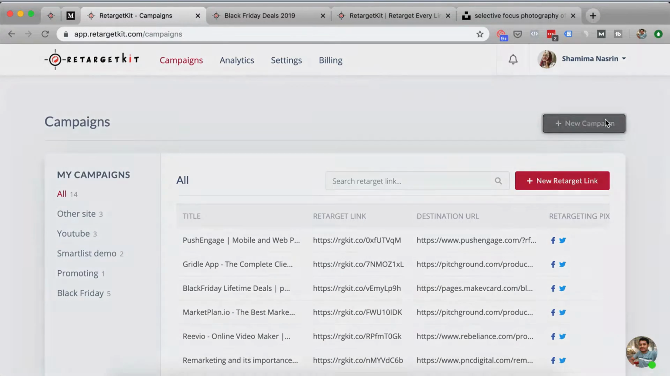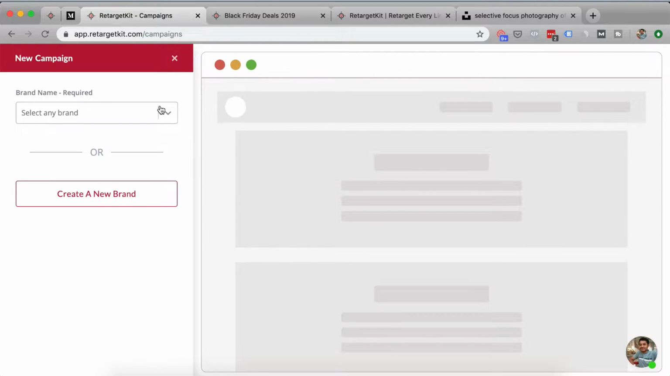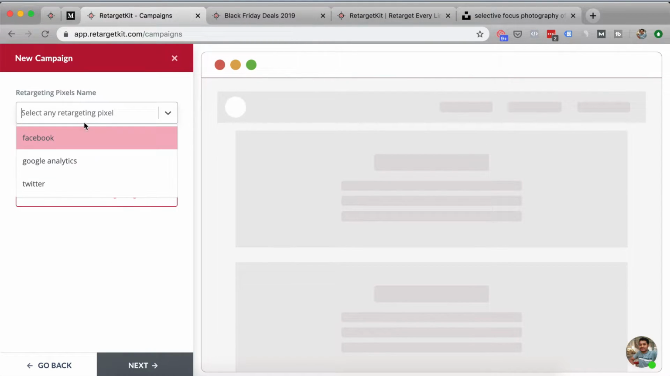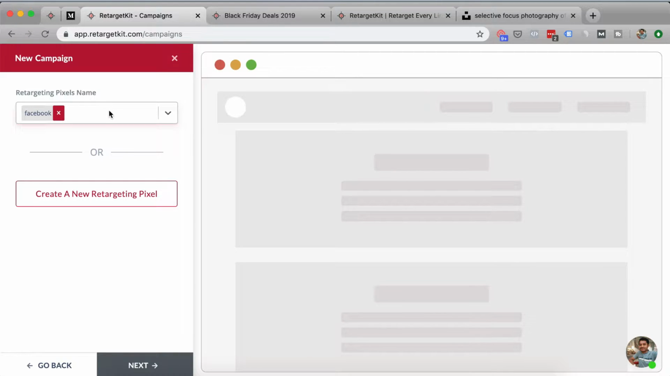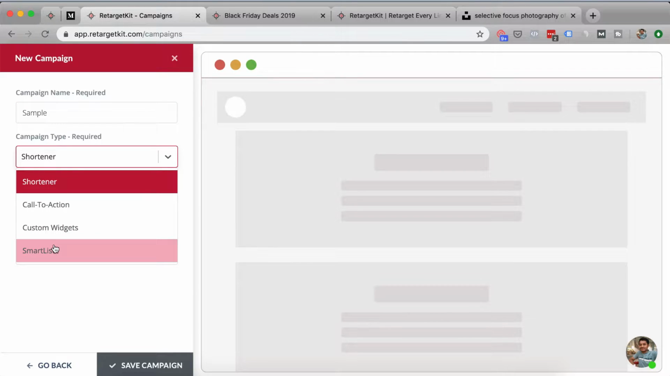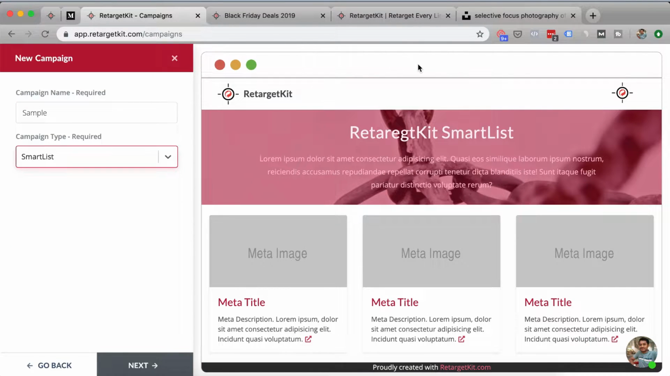In the campaign section, you will find the Smartlist. Before that, you need to give a brand name, a custom domain if you have any, and the retargeting pixel. You can add the retargeting pixel of your own. I'll add Facebook and Google Analytics. Choose the next option, and from the campaign type you need to choose the Smartlist option. This is the demo preview of the Smartlist you are going to have as the result.